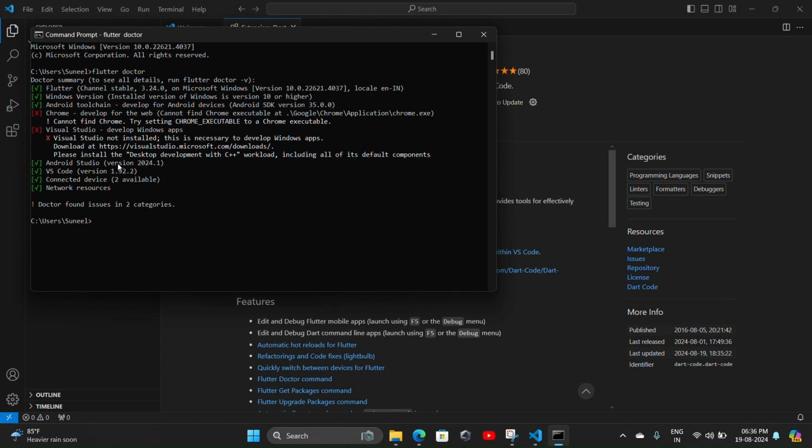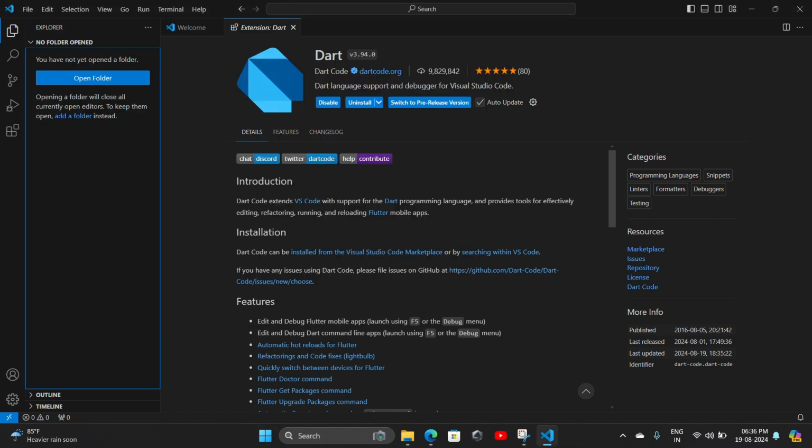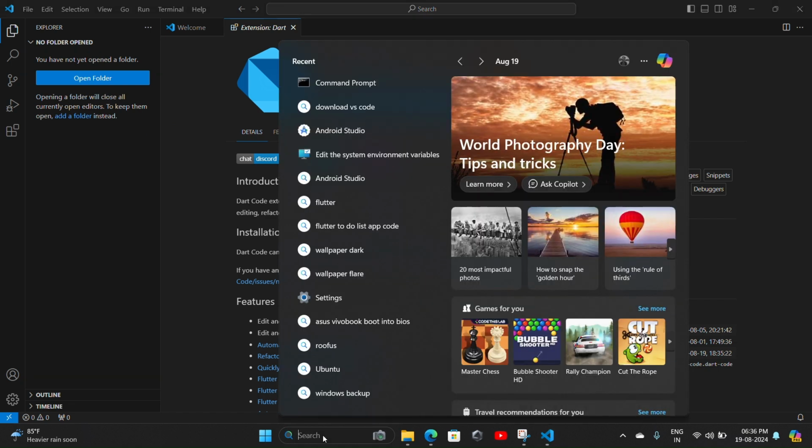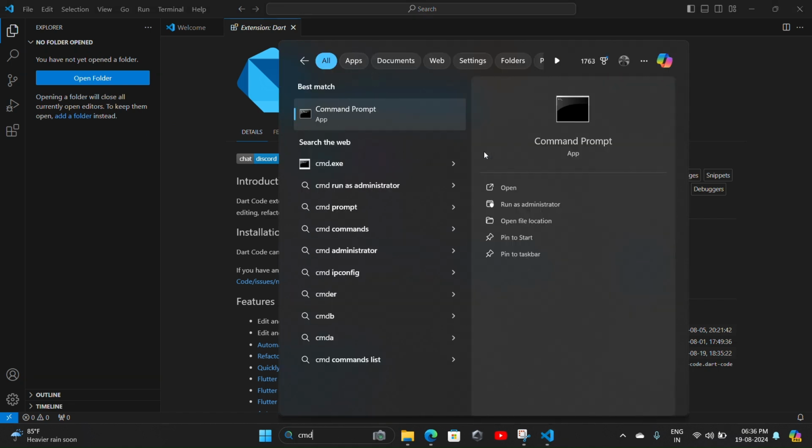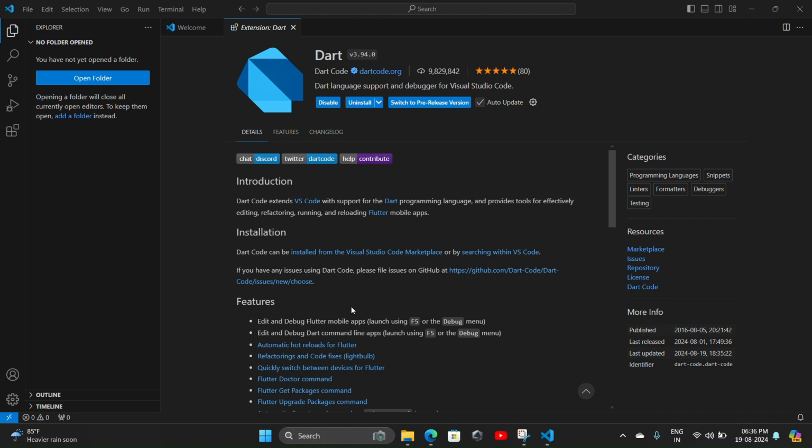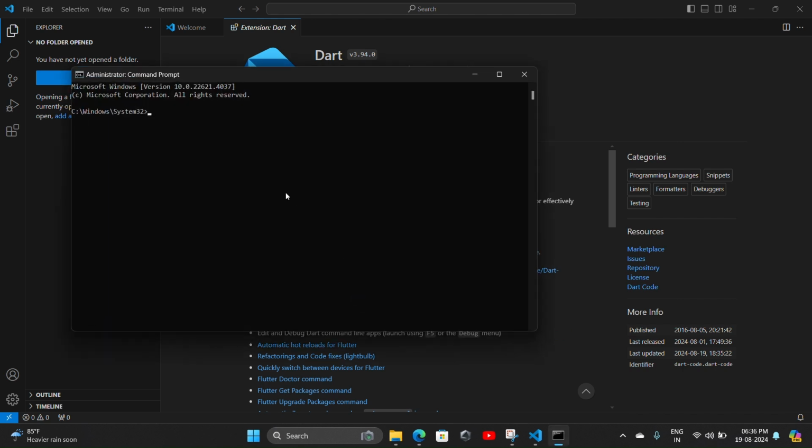The Chrome error is because I do not have Chrome on my desktop, and also I don't need Chrome, so the error. If you have Chrome, the error will not come. If you don't have Chrome, just install one. Since I don't need Chrome, I just skip that. Let's try running the command as administrator. Flutter Doctor.